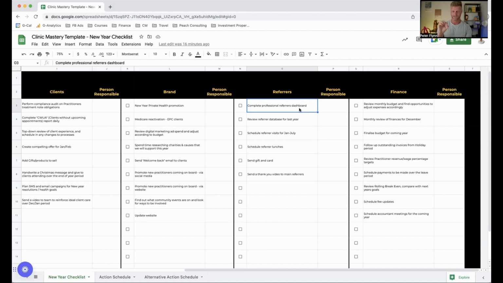And also making sure that those referrers are referring in ideal clients, because if people are referring in not ideal clients, we want to communicate that to them. Review your referrer database the last year, and that links in really well of making sure that we are getting the right type of referrals. And there's nothing worse than getting referrals coming through that you can't genuinely help, that you're not the right people for. And it's great to refer those people on, but it's best that they went to the right place in the first place.